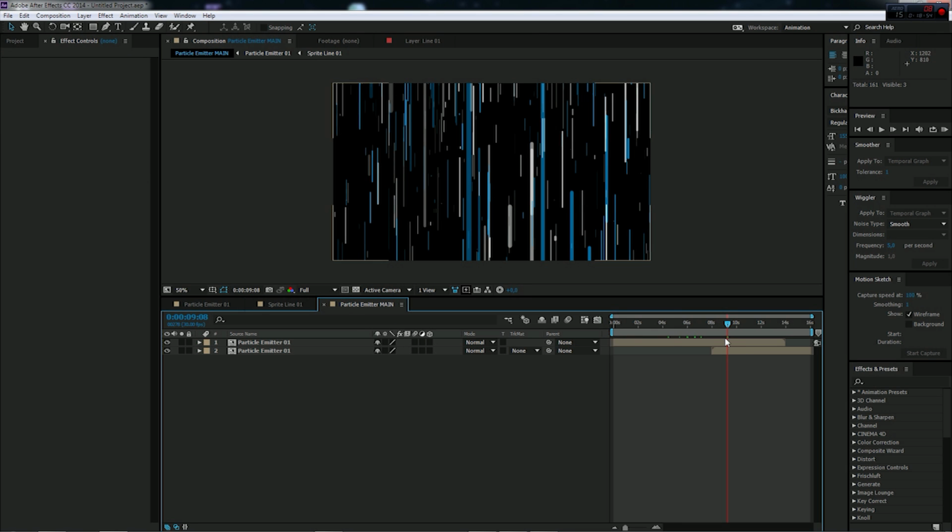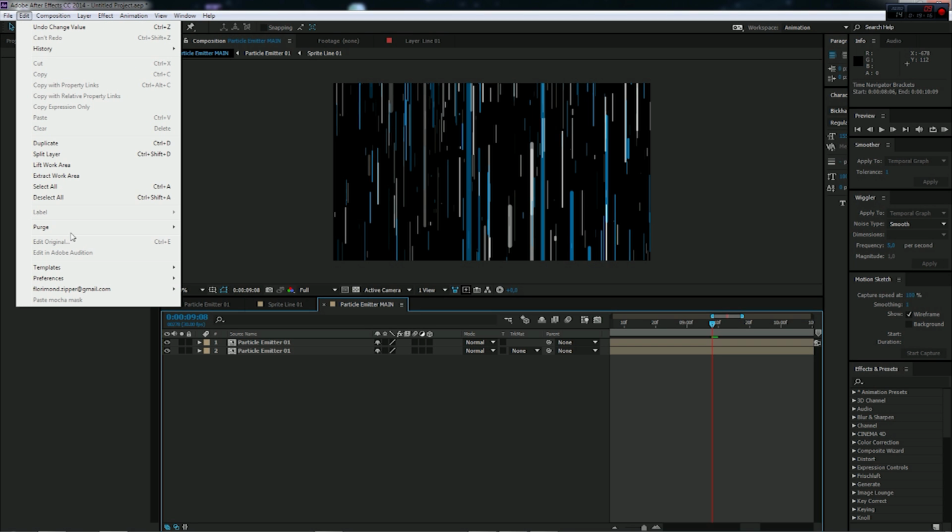As you can see, here this is a green area. That means that this is rendered and is rendered into my memory. So I see it. And I've just made a change on my sprite, and this area hasn't been affected by that change because it was rendered before. So sometimes what is good to do, you go to Edit, Purge, All Memory and Disk Cache.